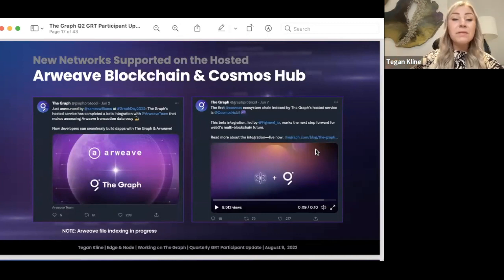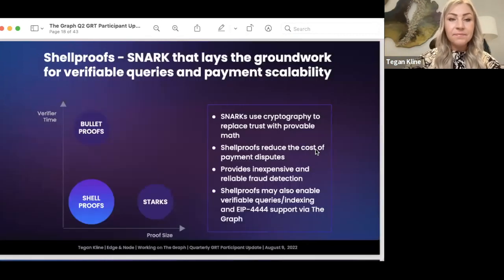So the Arweave blockchain is now being indexed via the Graph. That was announced during Graph Day. We're still working on the file indexing and metadata, so that's all in progress. And then Cosmos Hub, this integration was completed, but this is just the first domino within the Cosmos ecosystem, and we're really diving in there.